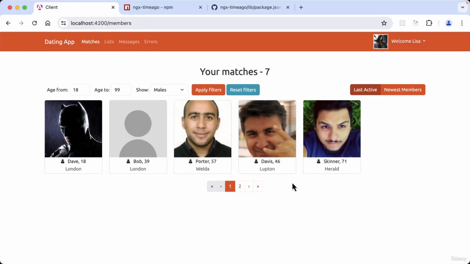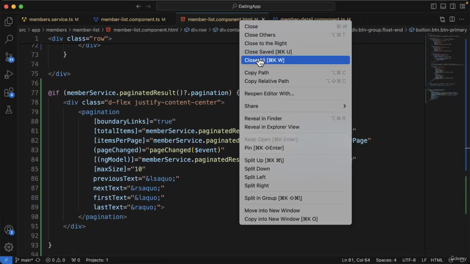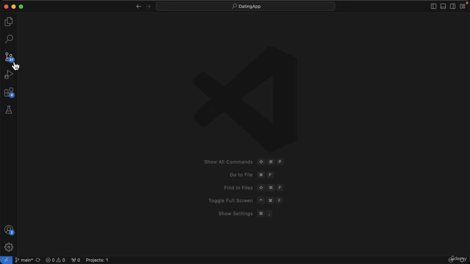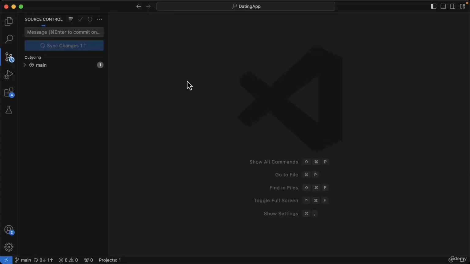Perfect. So this brings us to the end of the pagination, sorting and filtering section. So let's head back to VS Code and we're going to commit and stage our changes into source control. So I'll stage the changes and then we'll give it a commit message of end of section 13. And we'll commit them and we'll sync them up with GitHub and we'll wrap up with a summary.